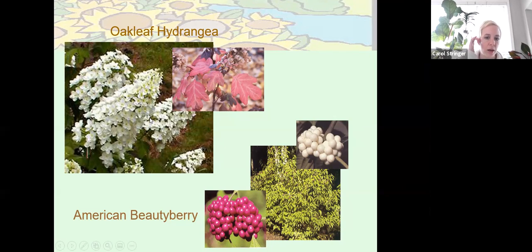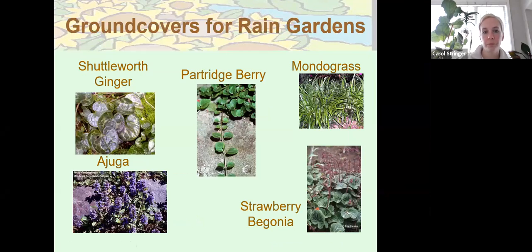And then finally, beautyberry. This is one that creates really attractive berries in the fall. Let me see what I've got here in my notes on them. They're deciduous. They can get up to about 6 feet tall. And then, yes, they create berries, and those attract birds in the fall.